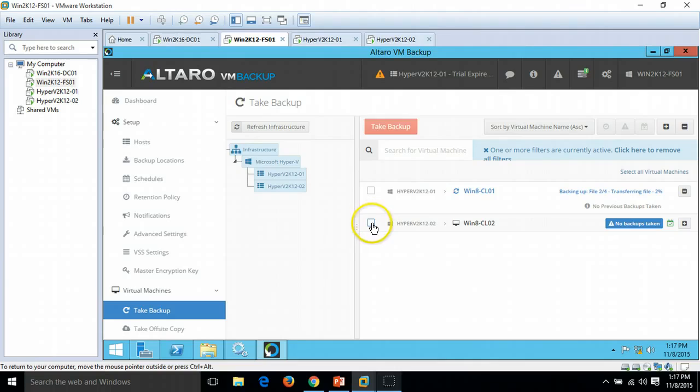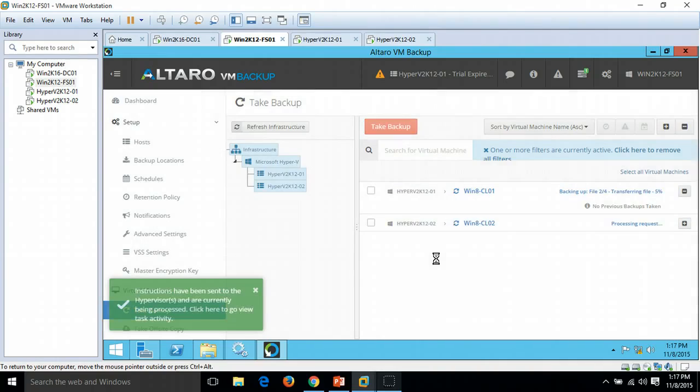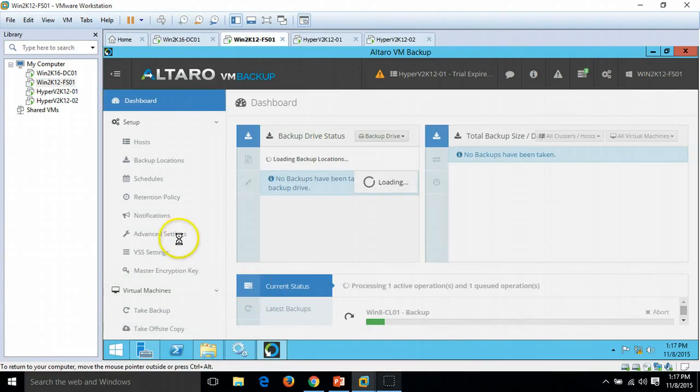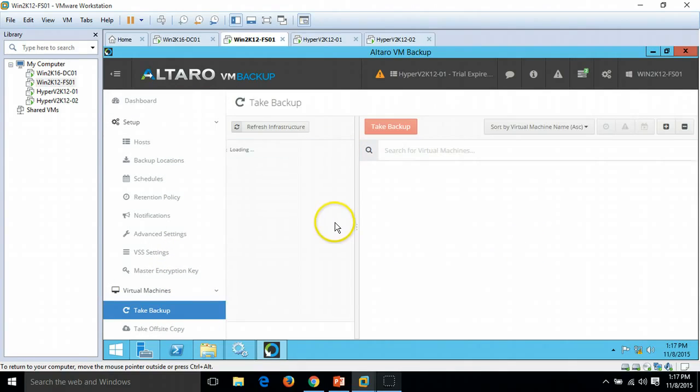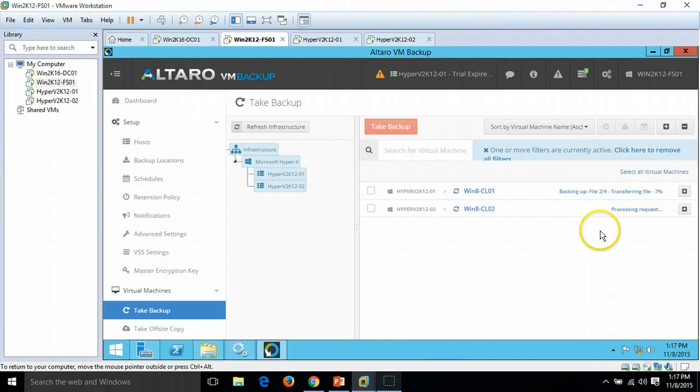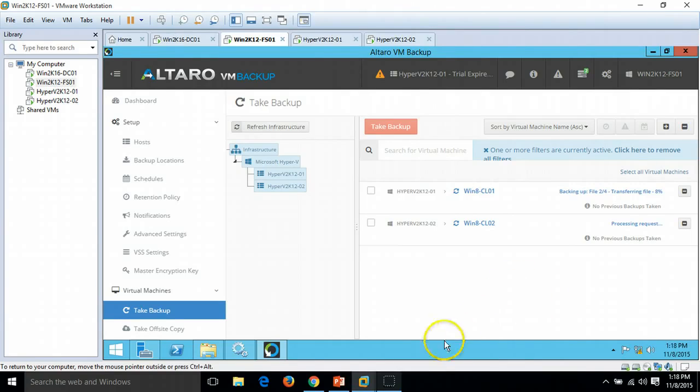So the same I am going to do for my Win8CL02. So just select the virtual machine and take backup. So the manual backup has been taken for both virtual machines, and it will take some time. Once the backup is finished, I will be back with the recording. So I am pausing the recording for now.